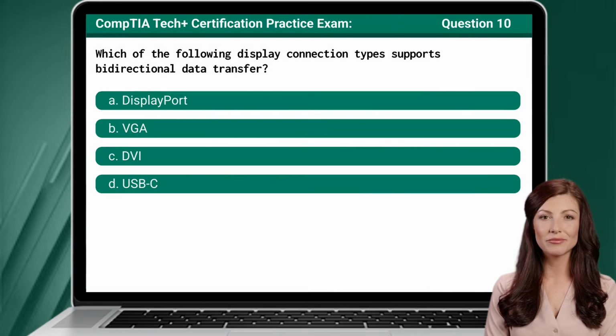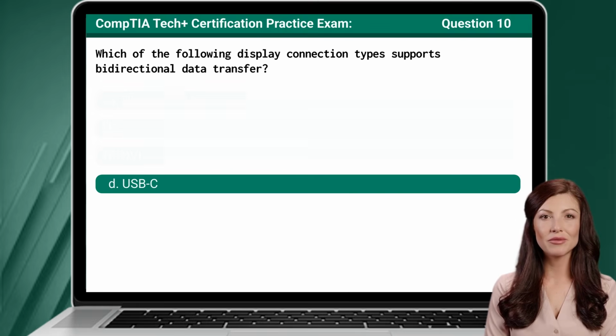Question 10. Which of the following display connection types supports bidirectional data transfer? The answer is D. USB-C.